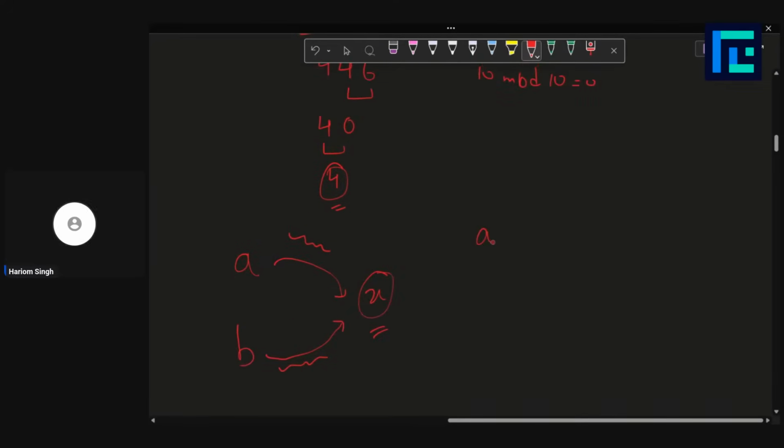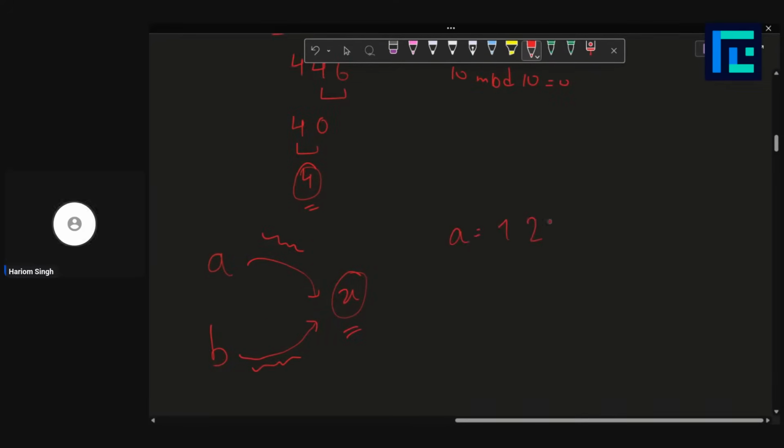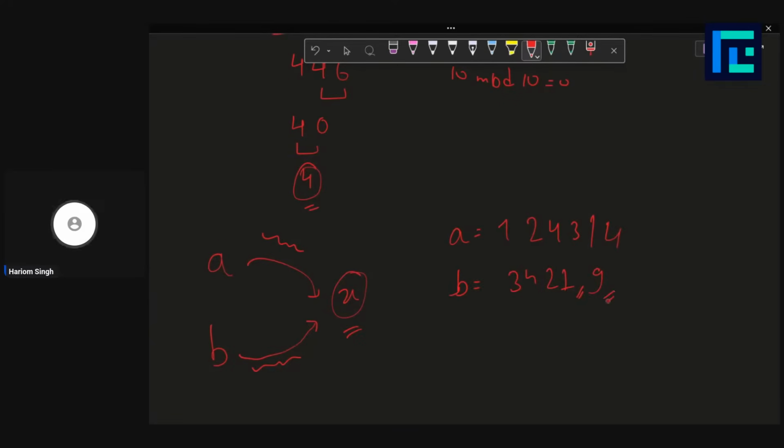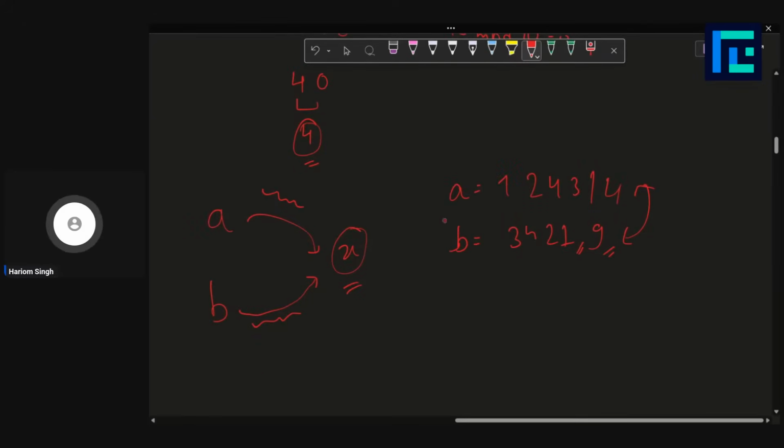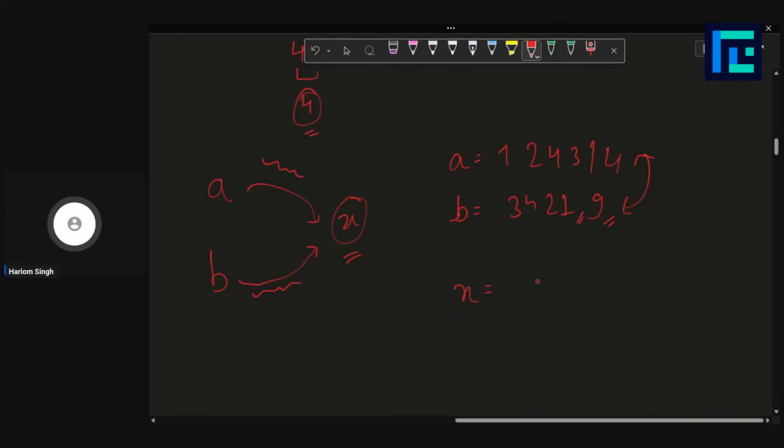Let's say that string A was something like 1 2 4 3 4 1 2 whatever, right? And B was, let's say, 3 4 2 1, something like this, or whatever, 9, right? I'm not actually comparing them by value, so it might not be possible that they're able to reach the same string, but the idea that I'm emphasizing is, let's say that you're able to get to the string 1 2 and 3, right?